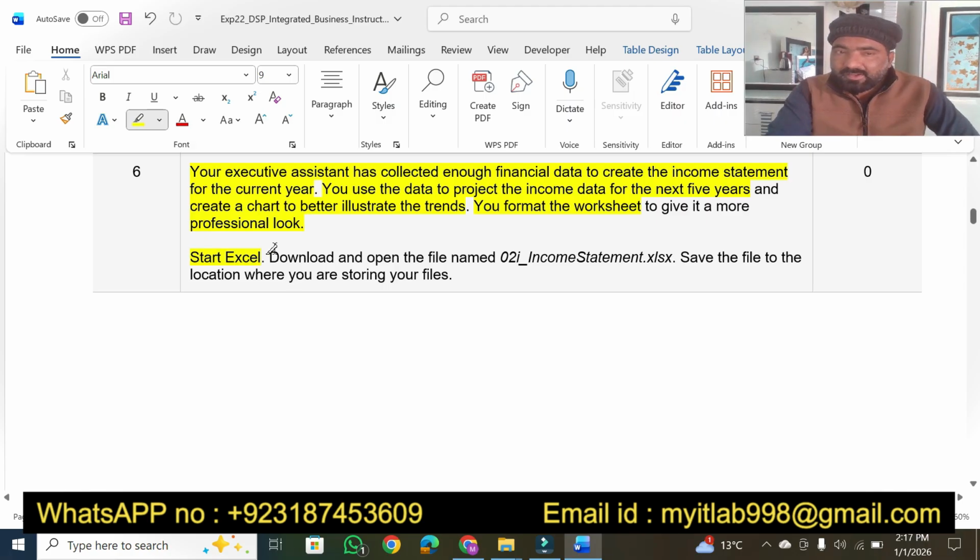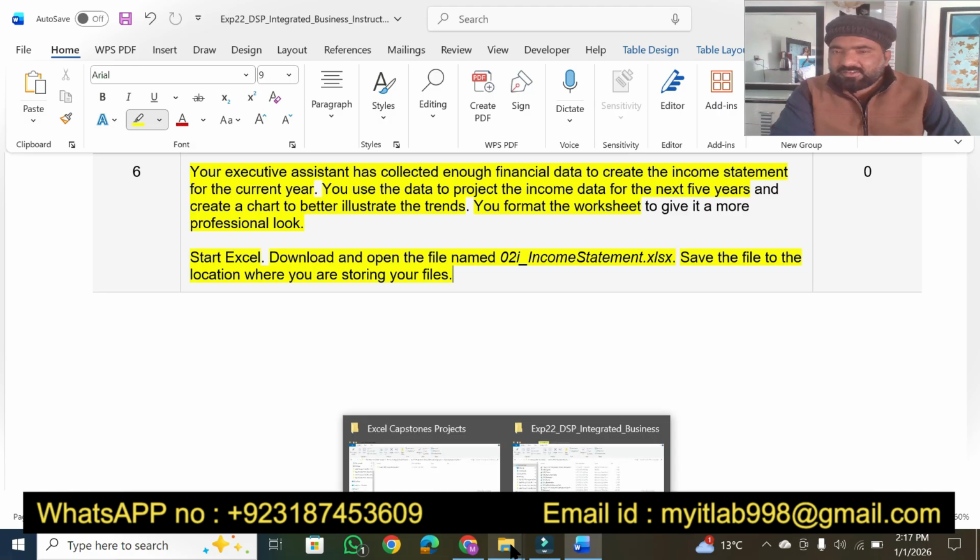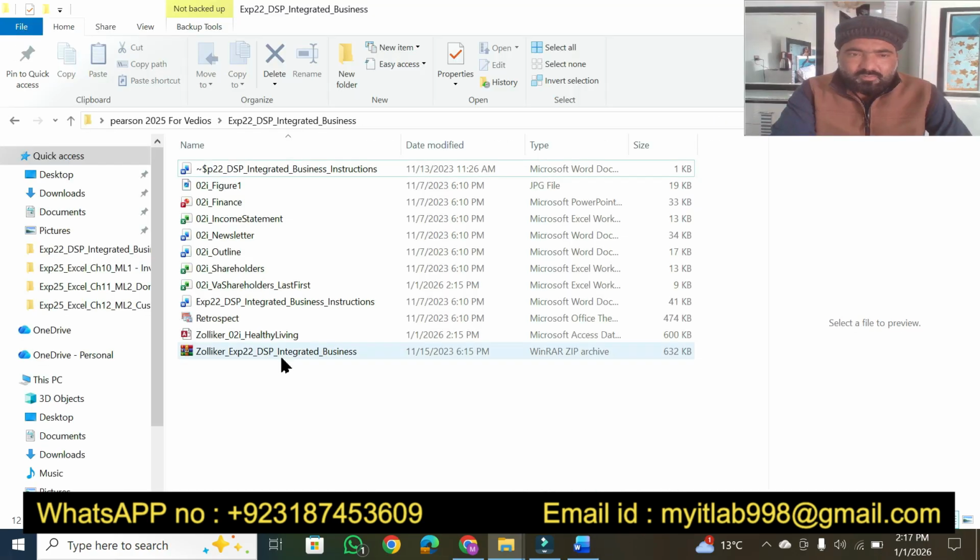So start Excel, then download and open this one. Then save the file where you are storing it. So it is already downloaded in our downloaded folder. The name is 02I income statement. So we have to find where is 02I income statement.